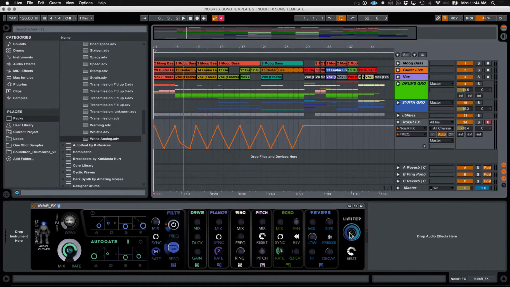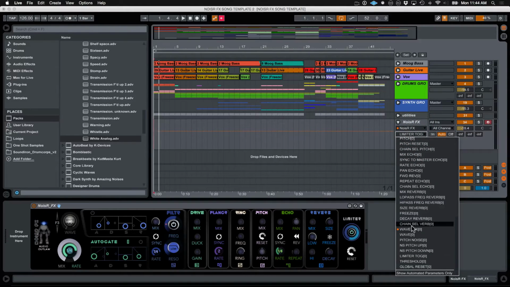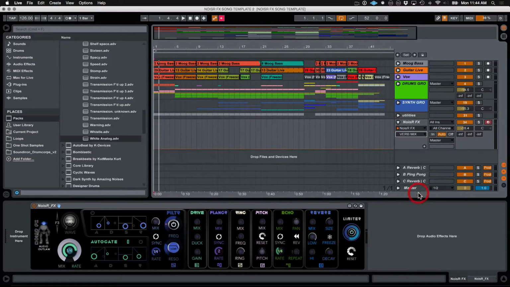So that sounds kind of sudden, and what I want to do is actually incorporate some reverb. First, let's turn on the limiter to make sure that we don't have any overloads. And what I want to do is automate the reverb's mix. So let's scroll down to find that. And it is right here, right before my very eyes.